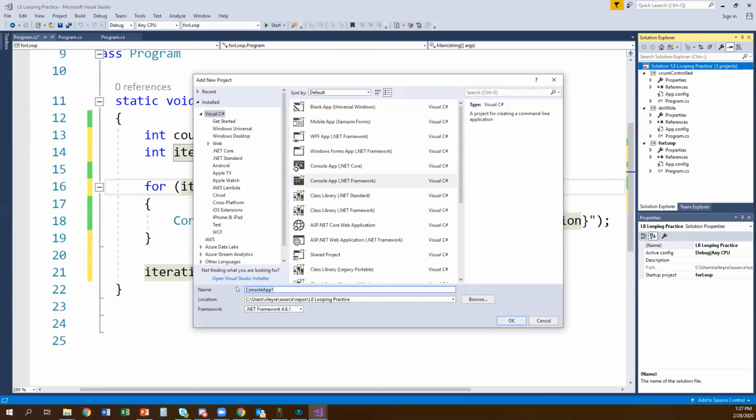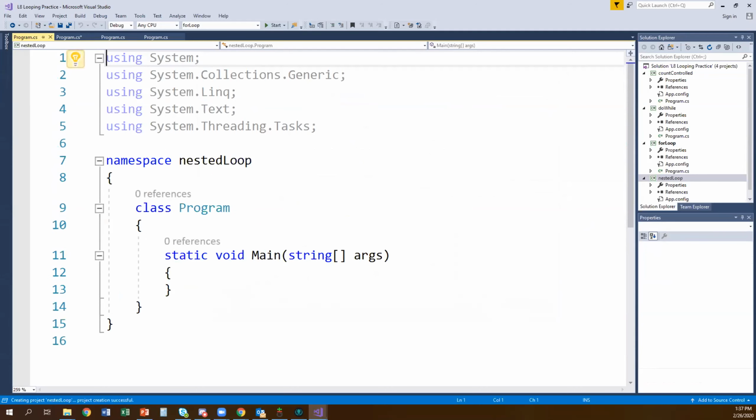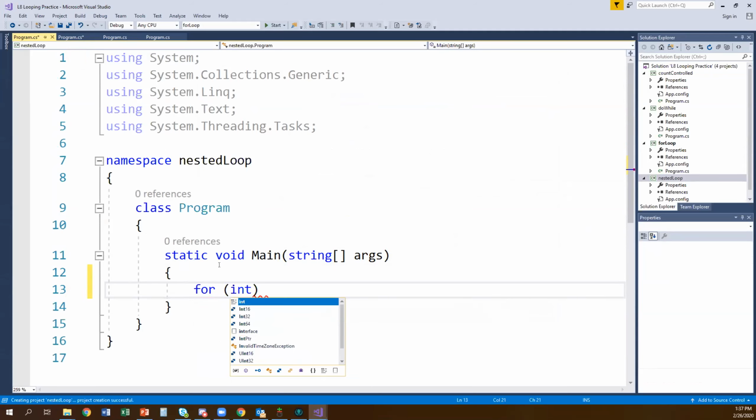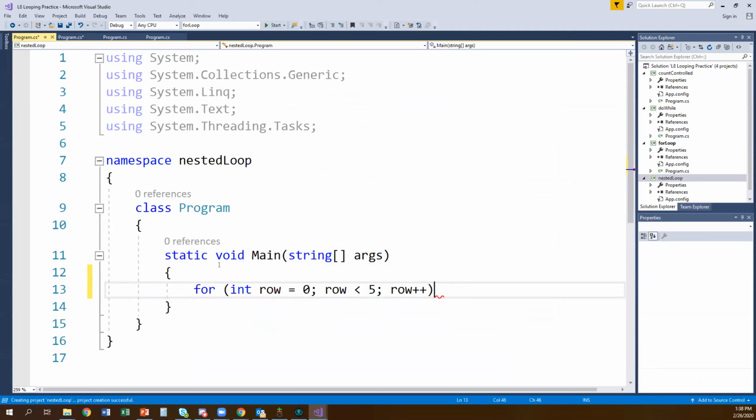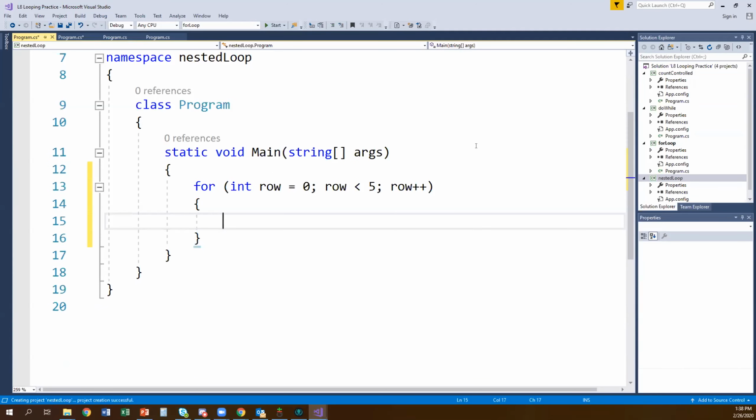For this one, we'll call it nested loop. We have a row and column kind of arrangement. So I'm going to do my outer loop, starting with a for statement, and I'm going to control it with an integer named row, and I want to initialize row to 0. I want to output 5 rows, so I'll put that as my condition and add to my row number.